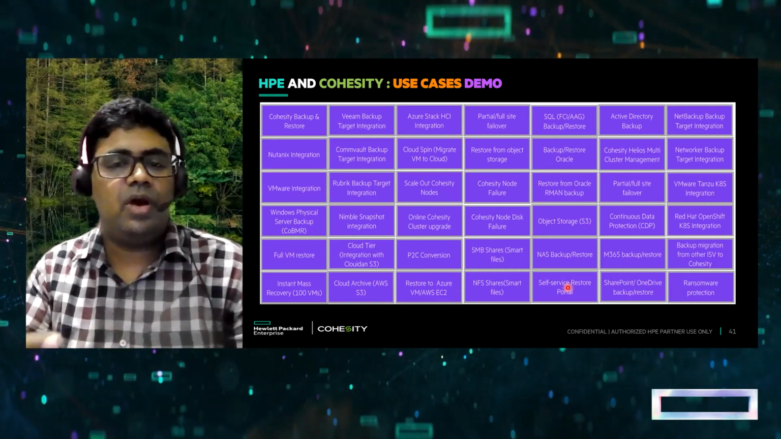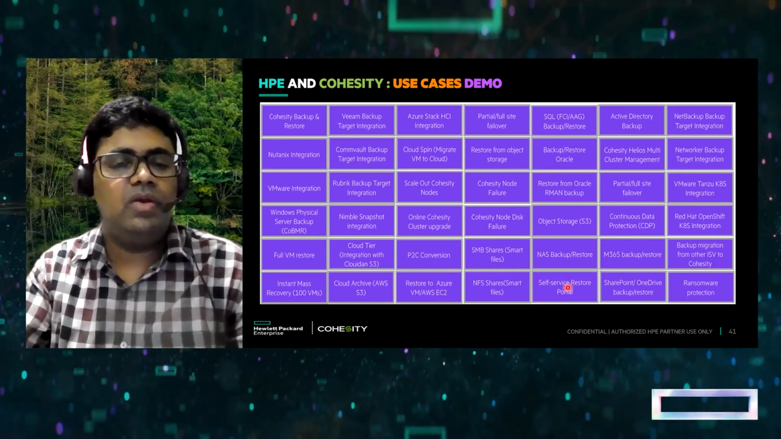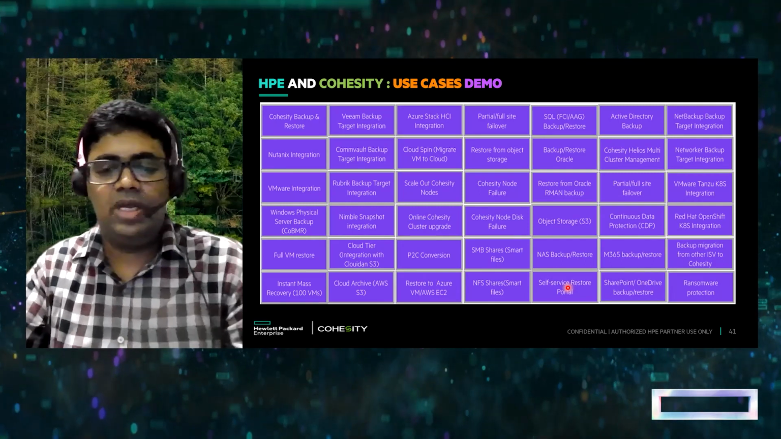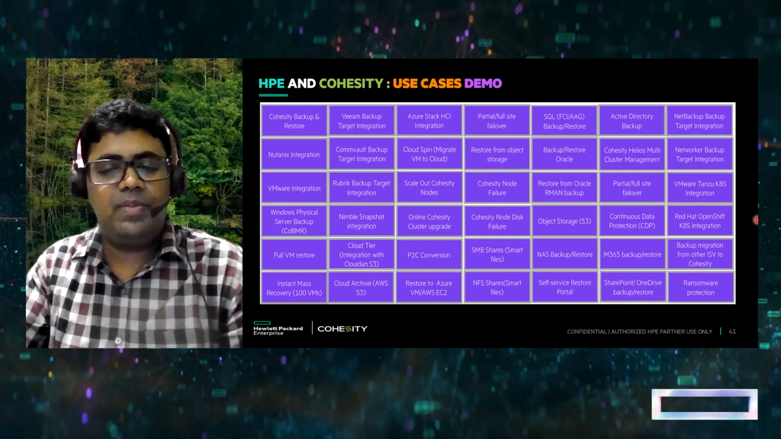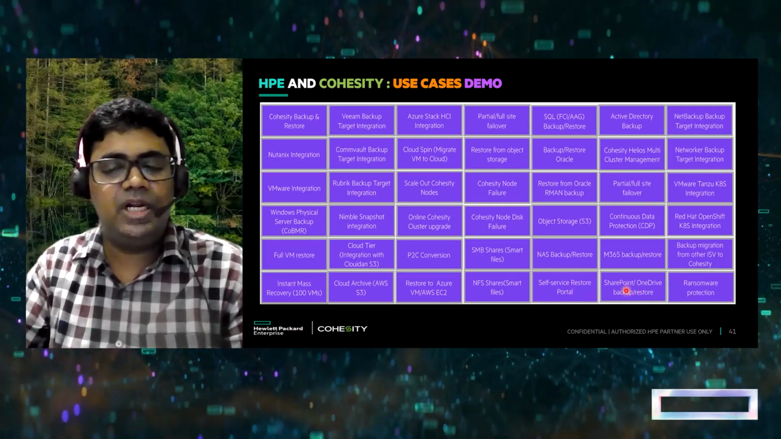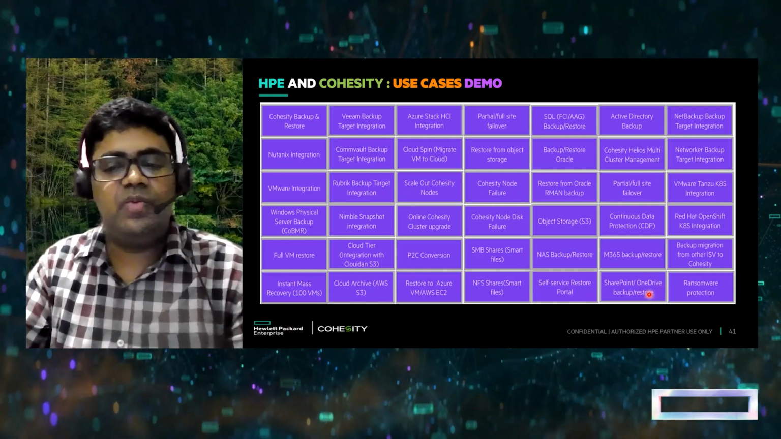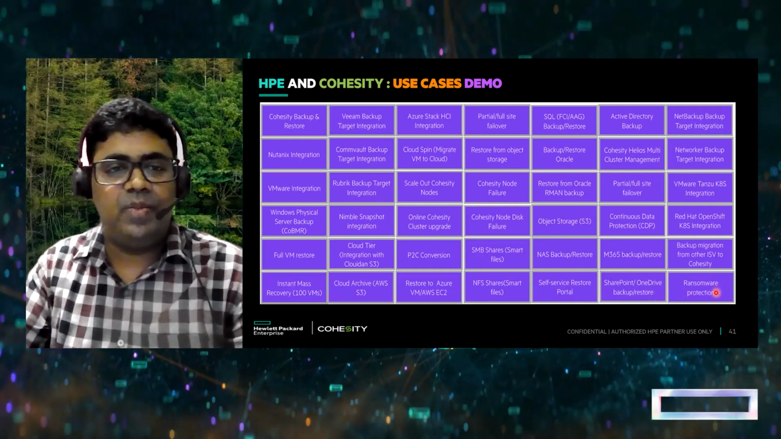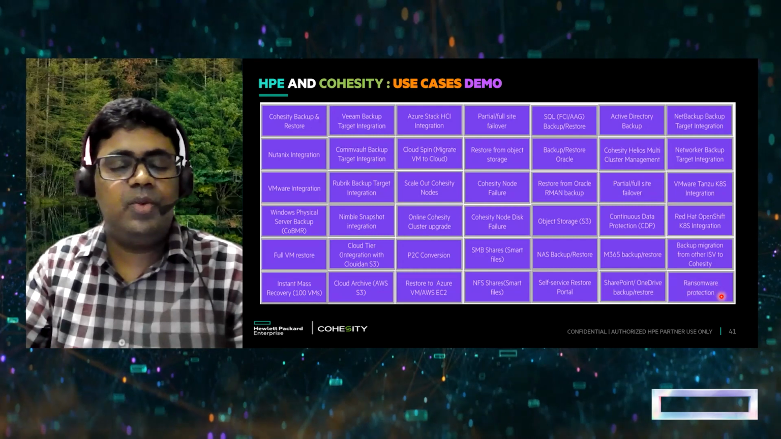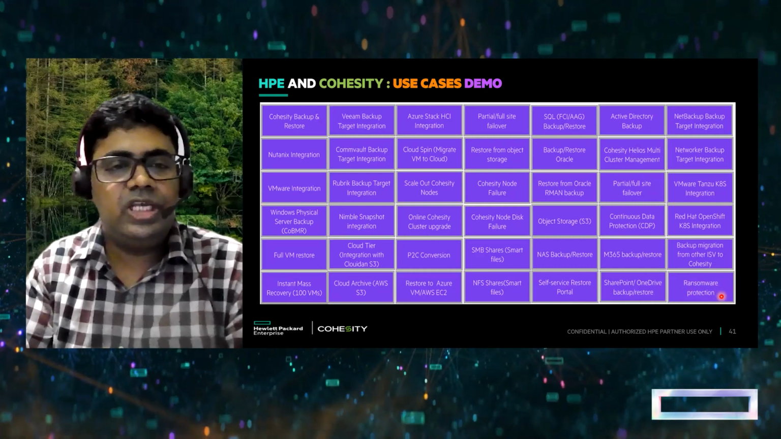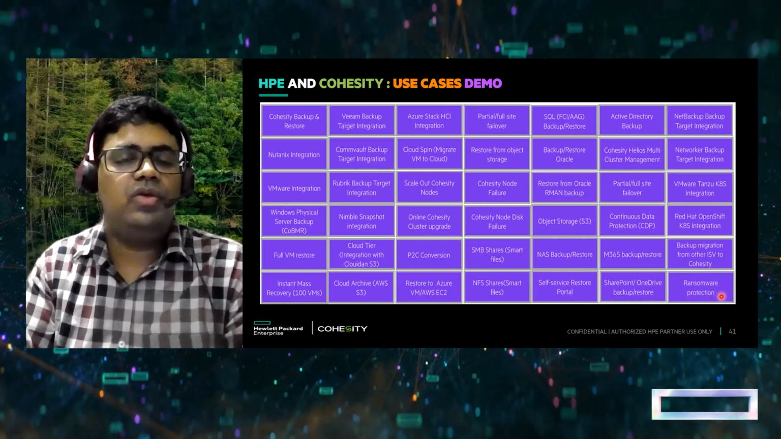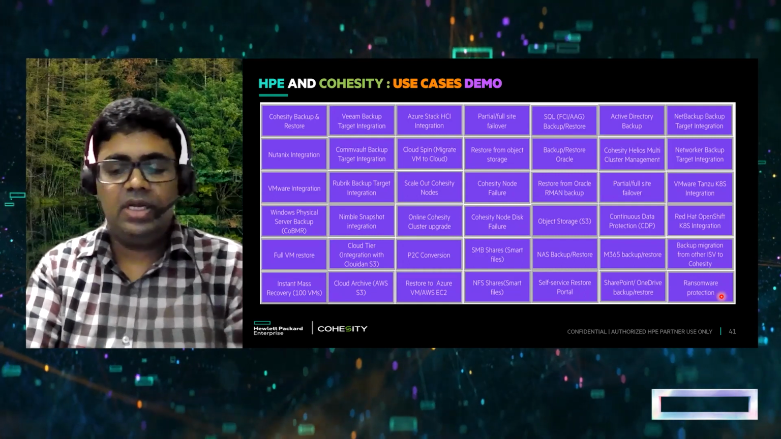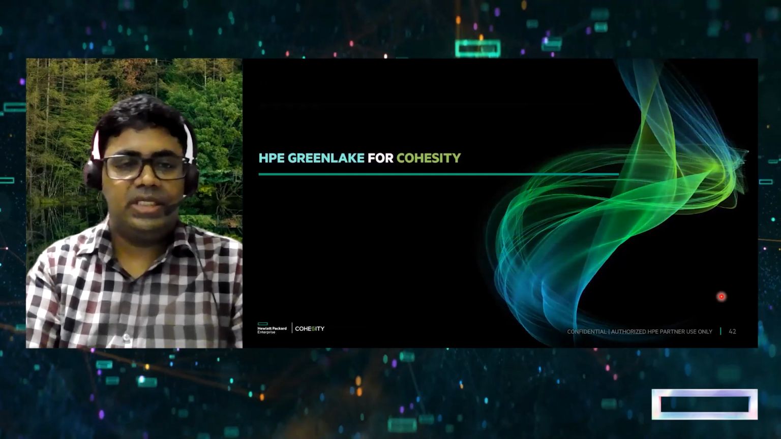That can be configured through a ServiceNow portal, you can use vCloud Director, or you can use vRealize Automation. Okay, and the SharePoint OneDrive backup restore is the same as a normal VM, but we are creating a specific SharePoint and OneDrive file restore. And last but not least, ransomware protection. As I mentioned, we can do the ransomware protection using Cohesity Helios, using the global management. Okay, now let's move on to the next slide.